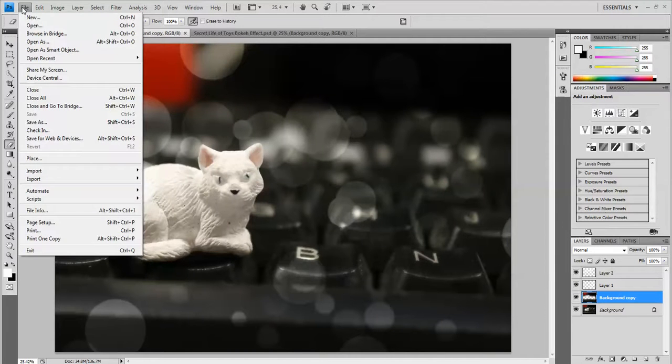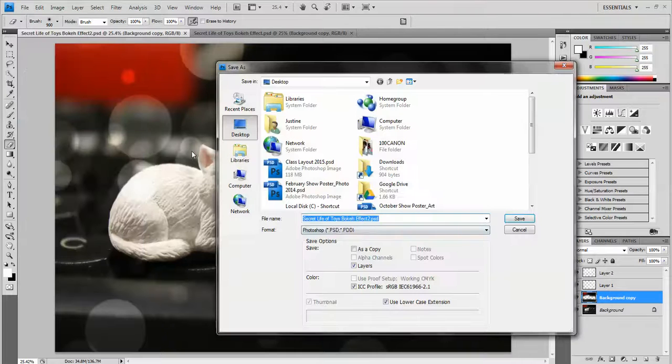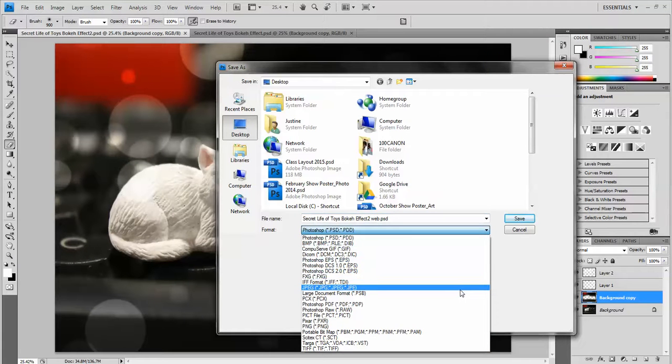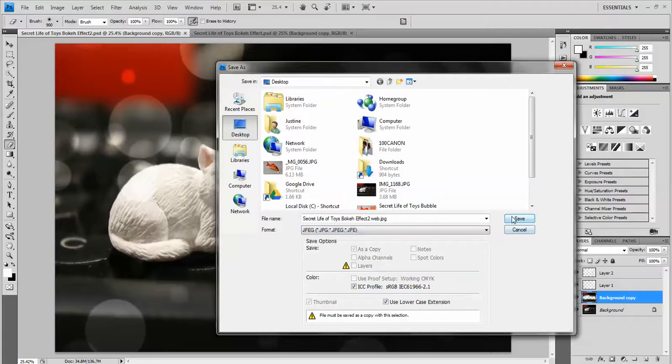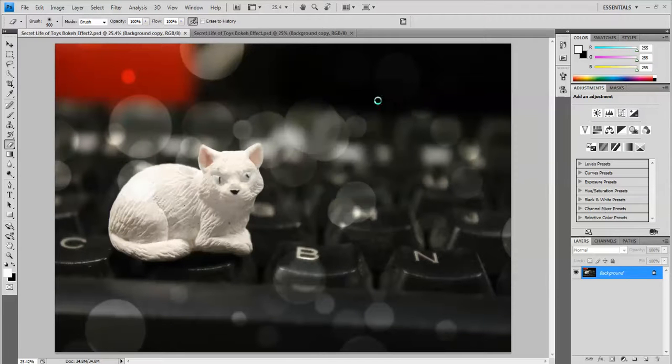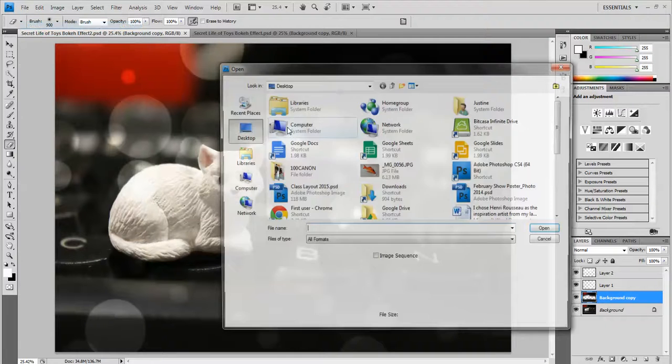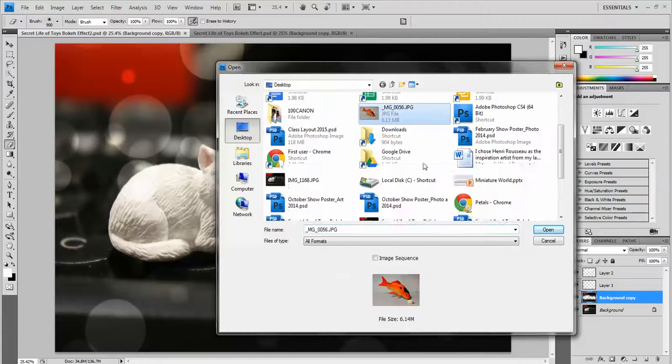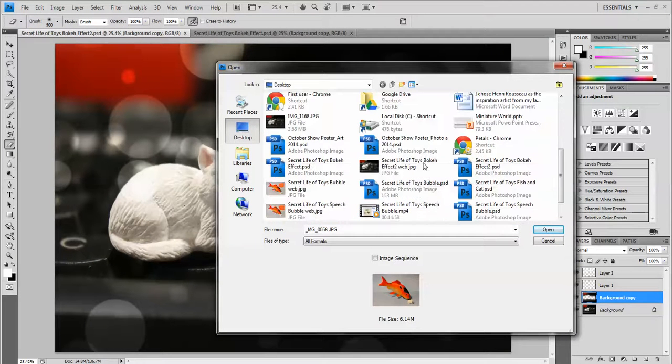Okay, now I'm going to go to File, Save As, and I'm going to call it Bokeh Effect Web, and I'm going to make it a JPEG, and click Save. Quality size 6, which is medium, and click OK. Now I'm going to go ahead and open that. File, Open, find the one that says Web.